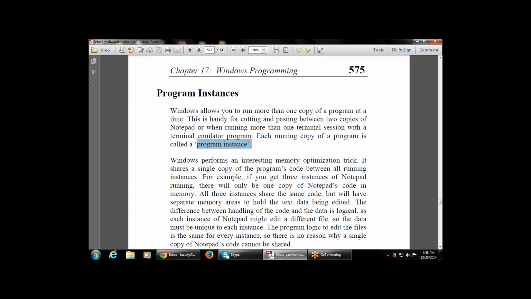That is, there is only a single program, and that program code is shared by each and every running copy of the program. That is, it can be shared by every program instance. For example, if you get 3 instances of notepad running at the same time, 3 instances means 3 copies of the notepad are running.